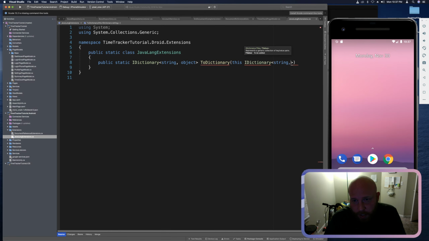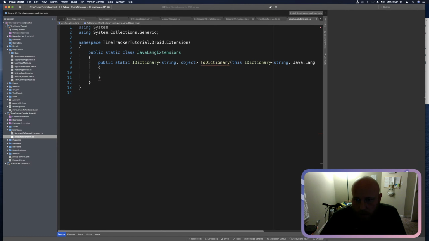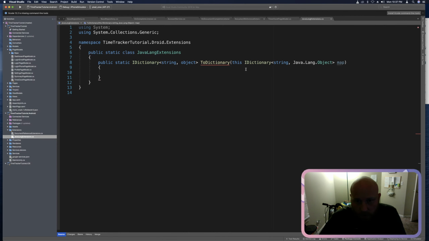And this needs to take in this IDictionary. This one's going to be a string, but instead of a C# object, it's going to take in a Java object. So Java.lang, and I misspoke, I don't mean a Java dictionary, I mean a Java object. And we can call this one map, that's fine. So let me extend this for now, since we're not running this, just so you can see all the code. This is this IDictionary string and Java lang object map. And now this needs to return an IDictionary with a C# string and a C# object.